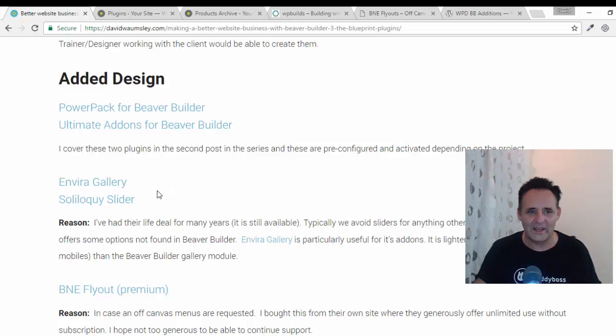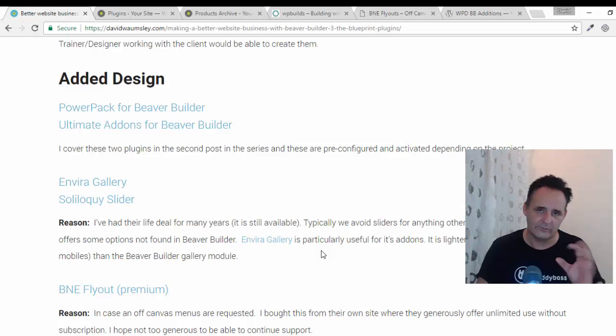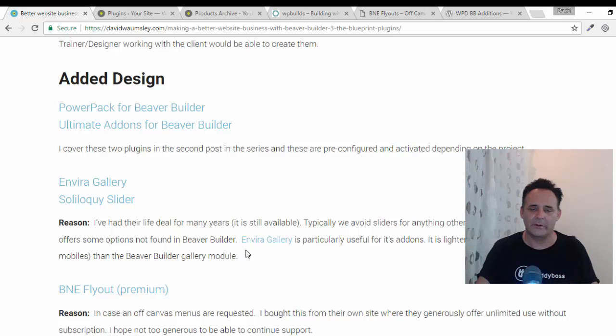Beaver Gallery and Soliloquy Slider, which, because I got the lifetime deals on these two. Slider's not something I typically would use, and I probably would use the Beaver Builder one if it was just some lightweight stuff, but for conversion, we tend to avoid the big home page sliders if we can. But I do like Beaver Gallery, particularly. It's got a lot of different add-ons which can do lots of clever stuff, particularly lightweight. If you've got some serious galleries in there, you can resize all of the images for mobile use. So it's much more flexible than the Beaver Builder one.